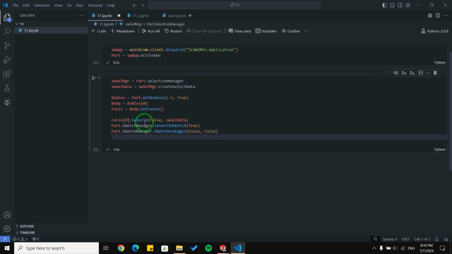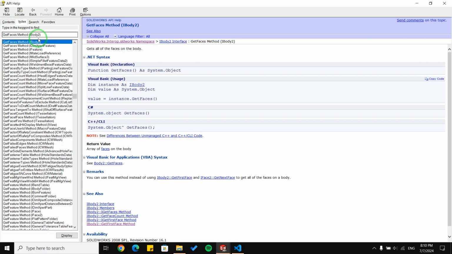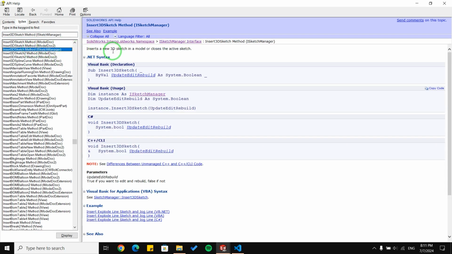Okay, in these 3 lines of code, we are going to first select one of the faces. Then we are going to use insert 3D sketch. Let me search it for you in API help. And it's here on the sketch manager. It's simple: it inserts a new 3D sketch in a model.